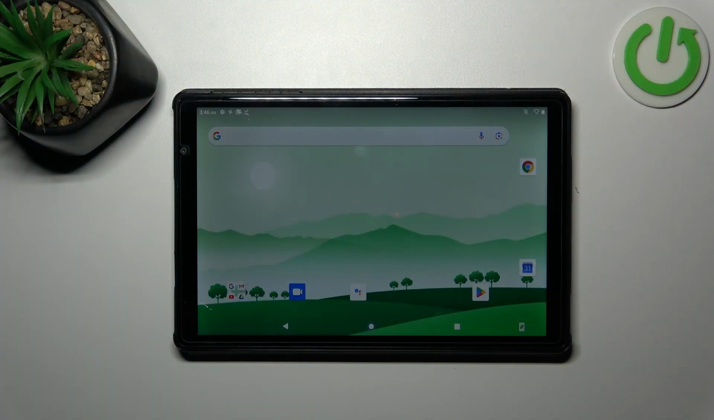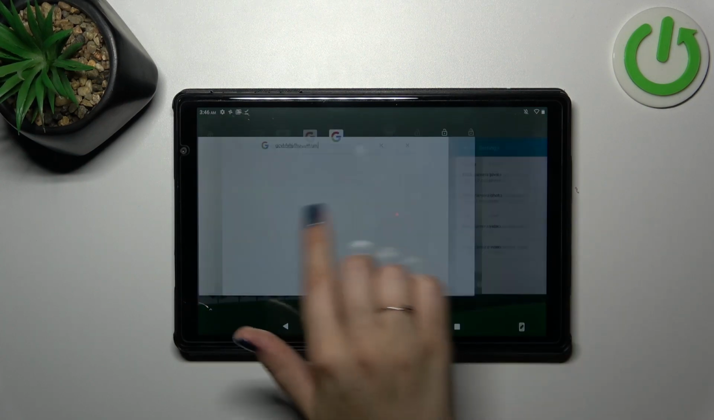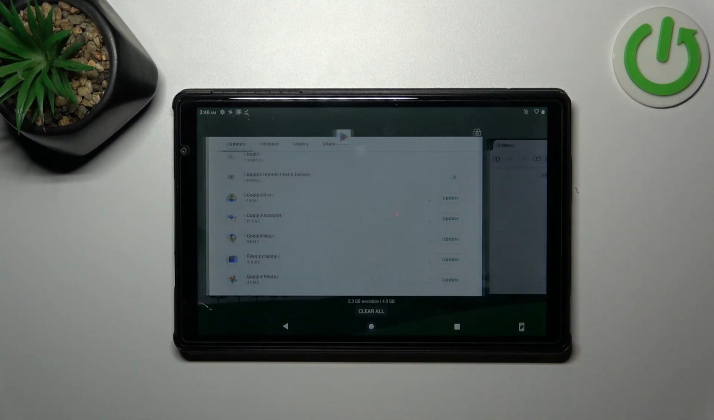So let's start with opening the recents, and in order to do that we have to tap on this square icon in this navigation panel. So let's tap on it, and as you can see here we've got the recent, so all previously opened apps.